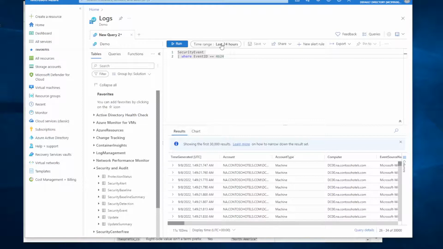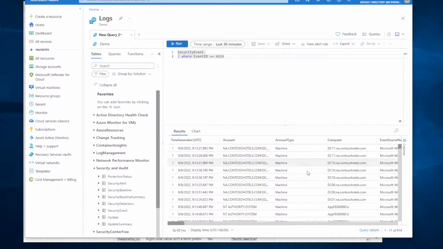Okay. It is kind of crudely being filtered here. See this time range here, last 24 hours. I could change that to just say last hour, for instance, or last 30 minutes. And let me run it again. And notice it went from 30,000 in the last 24 hours to now just 914. If you look, right down here, 914 results in the last 30 minutes. Okay, so that could be one crude way of filtering some results out here if you wanted to.